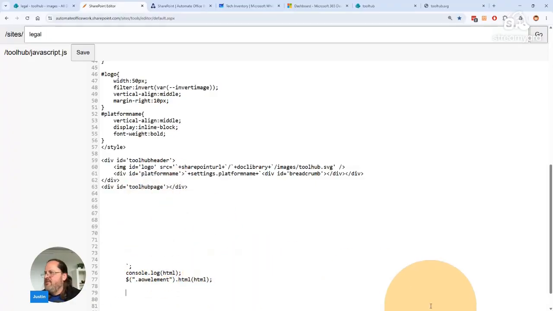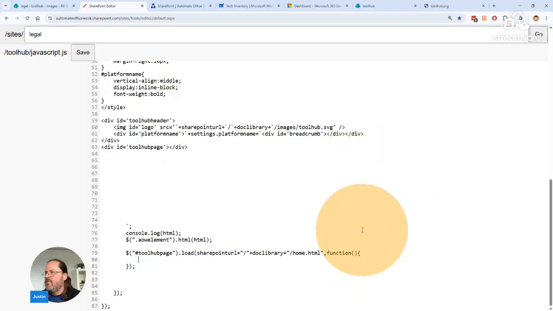Okay, so by default, we're going to load that. We're identifying the element with a hashtag tool hub page, and we're going to load in a file that we're going to create here. It's going to be in our document library, and it's going to be called home.html. After that is loaded, we want some JavaScript to run. If the person is an admin, or wait, we don't need to do this yet. We'll do this kind of stuff later.